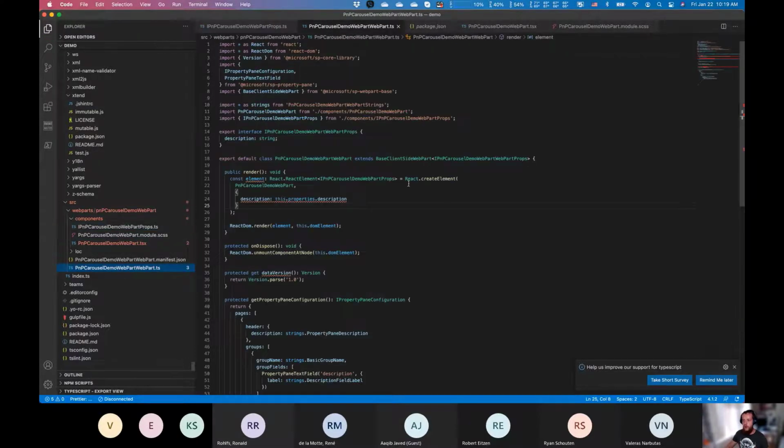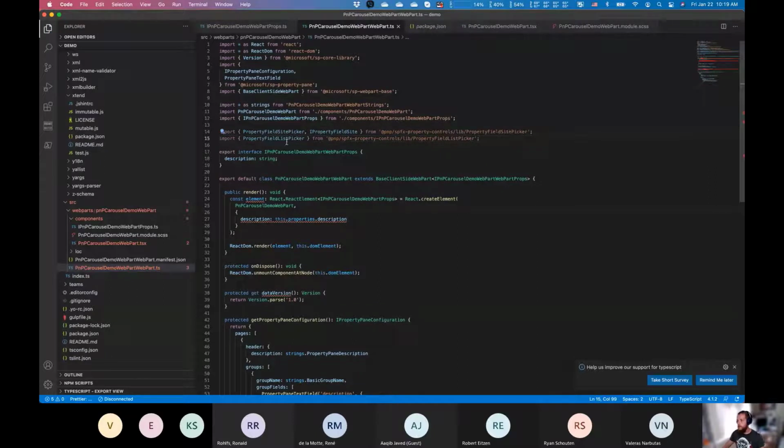Okay, now let's go to our web part and modify the web part. First of all, we need to modify properties of our web part as well, because we don't want to configure the description. We need to store site, we need to store list ID, and we need to store title. And before doing that, again, I need some imports from our PnP property pane controls. So I'm importing site picker and list picker to add them to our property pane. And also I'm importing IPropertyFieldSite interface that will be used to store selected sites in our properties.